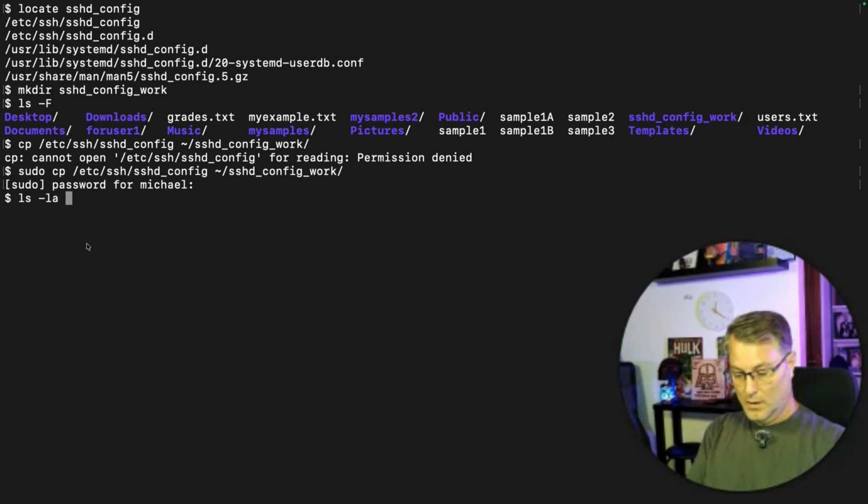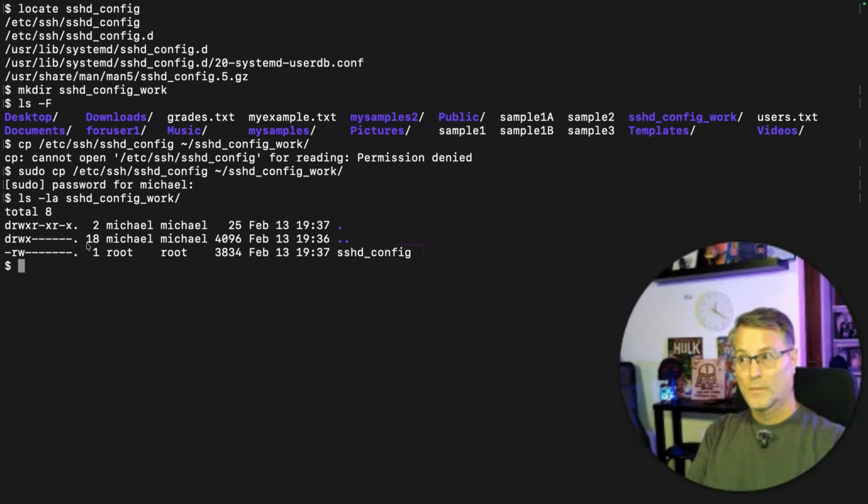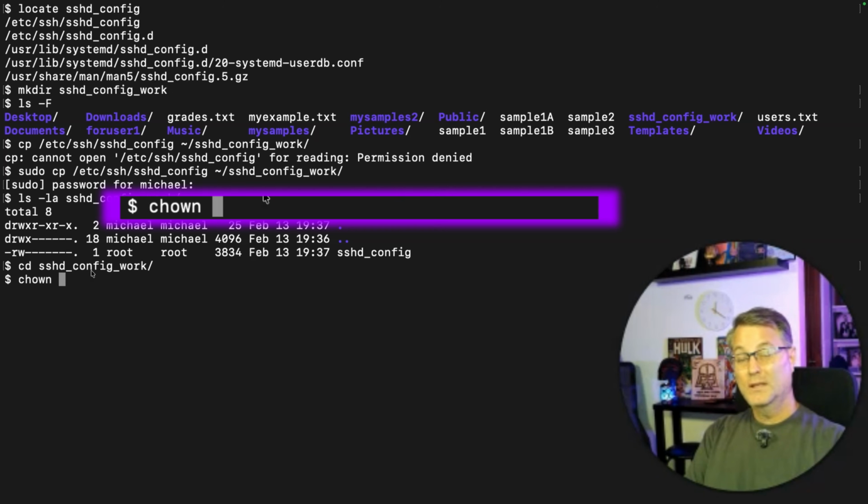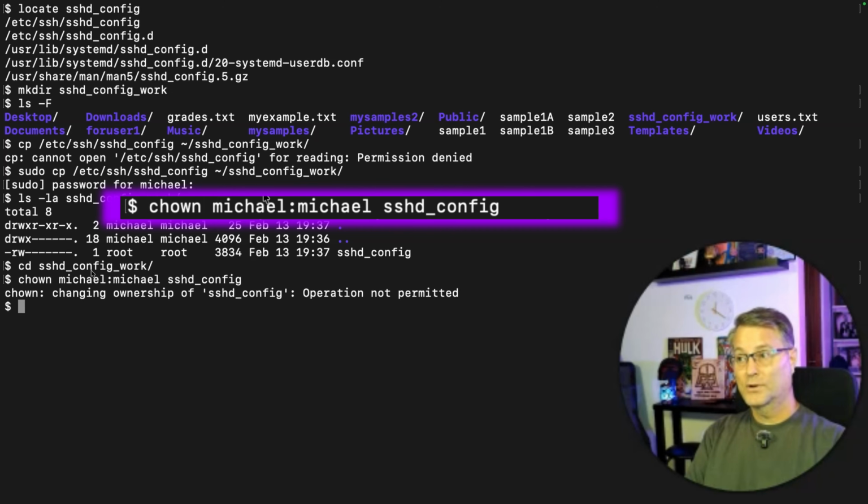Type ls -la on our sshd work directory, and I want you to notice what exists. We see the file, but we also see something peculiar. And this should be expected. The file is still owned by root. So we need to change the ownership, and we can do that with the chown command. Let's cd into our directory. We'll type chown, and then the user and the group, Michael, sshd_config, and hit enter.